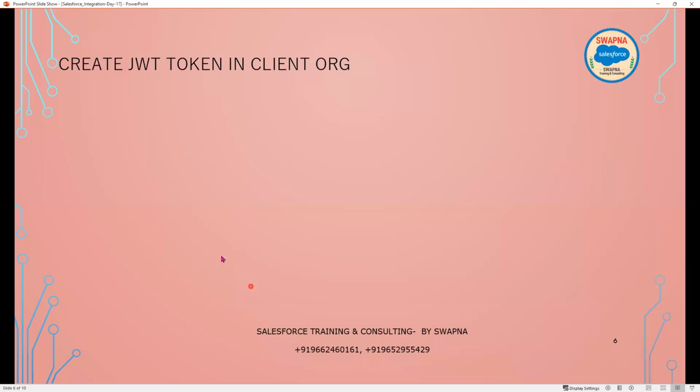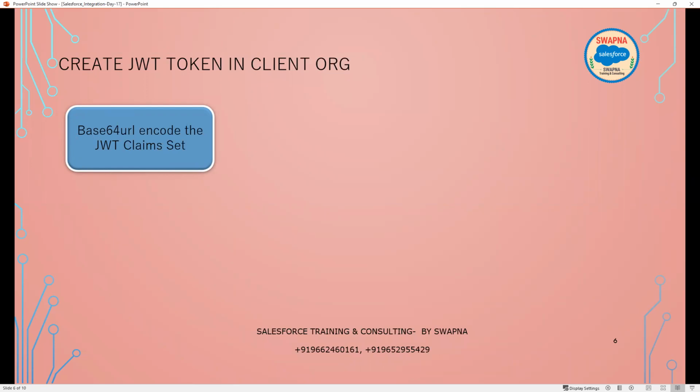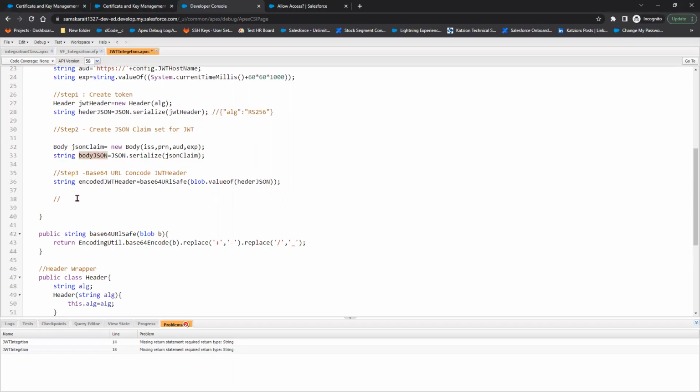The body JSON, the JWT claim set, I need to encode it in base64 URL. So step 4: base64 URL encode for the body JSON.